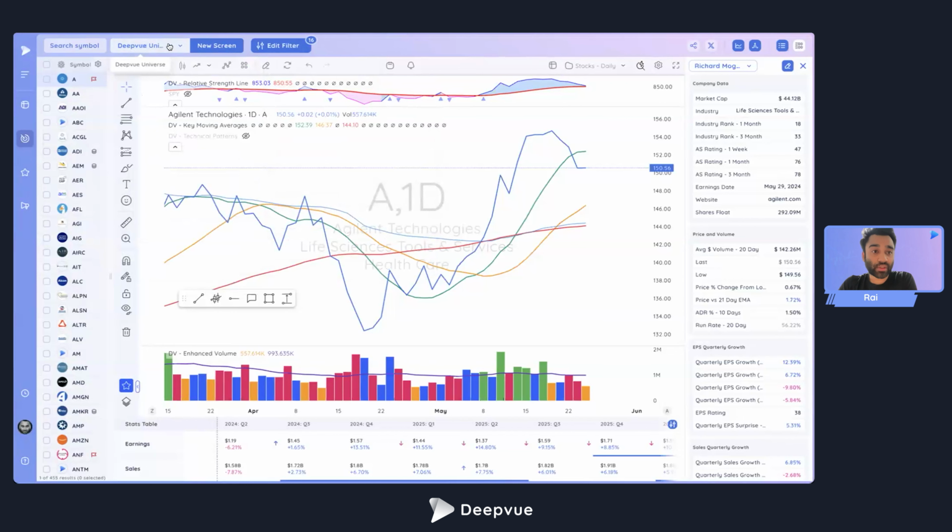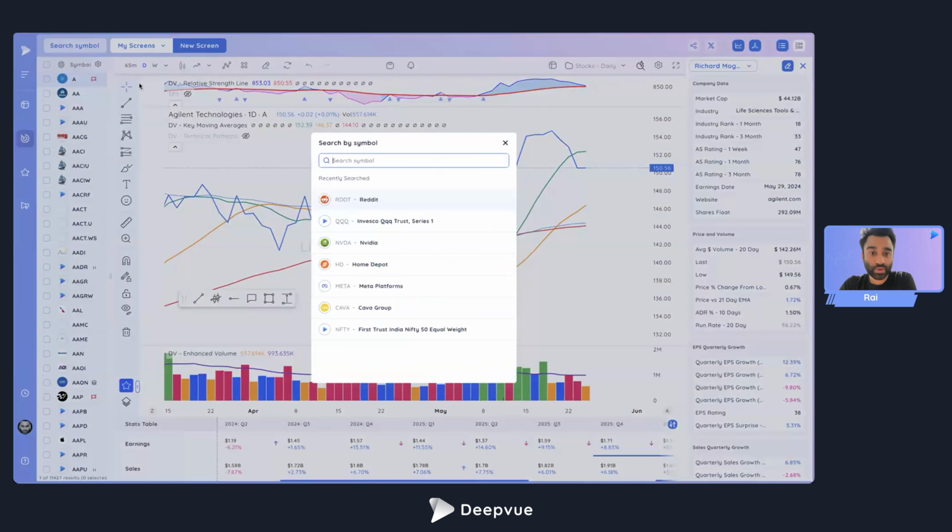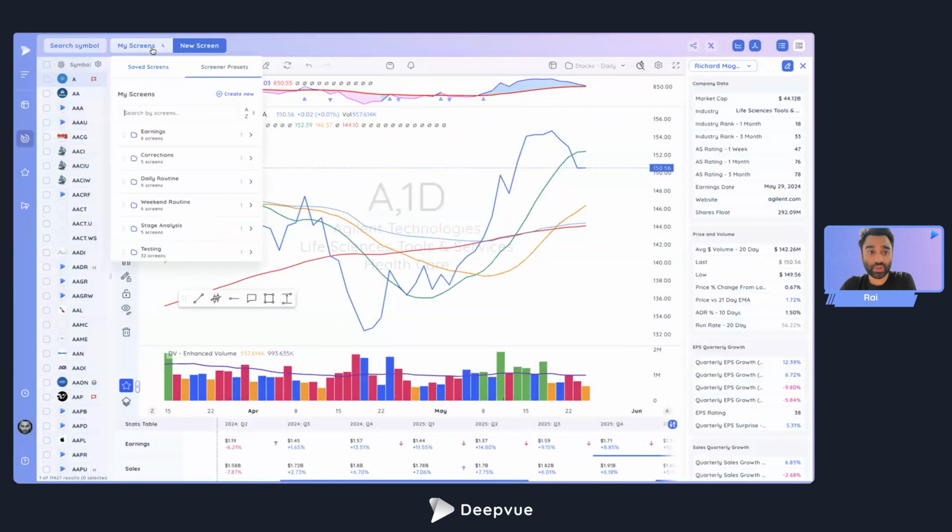So this particular dropdown, right? The first one is your search symbol, where you can search any symbol anytime in the platform. The second one is your My Screens, where you can save these different screens as well. And you can also access screener presets, which we've pre-built for you. Again, you can duplicate any of these. You can look at the criteria of all of them. None of this is a secret. And you can make them your own by duplicating them and having them under your saved screens.